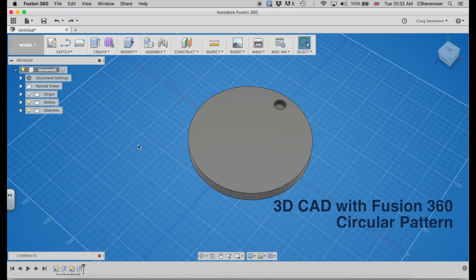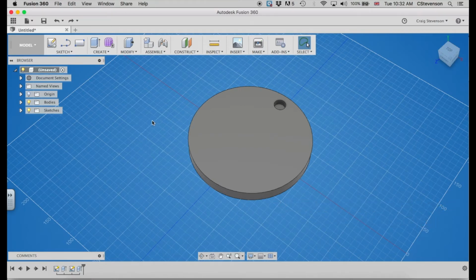In this video, we're going to see how we can use circular pattern to save us a little bit of time when we've been drawing objects like the one you see here. So I've got this piece I've already drawn. It could be perhaps the base of a lamp or the base of a table or the top of a table. I've got a hole here.